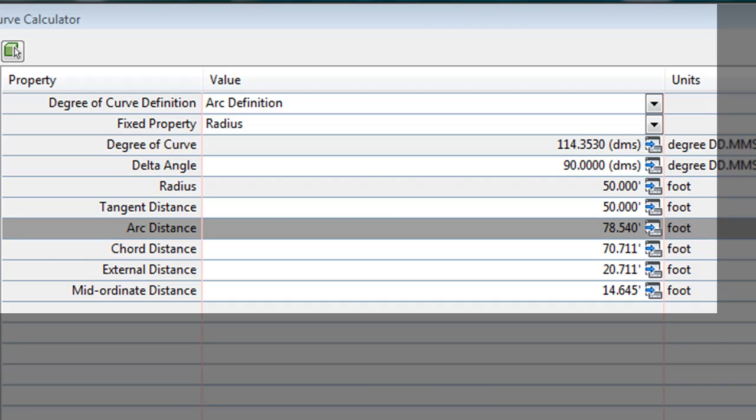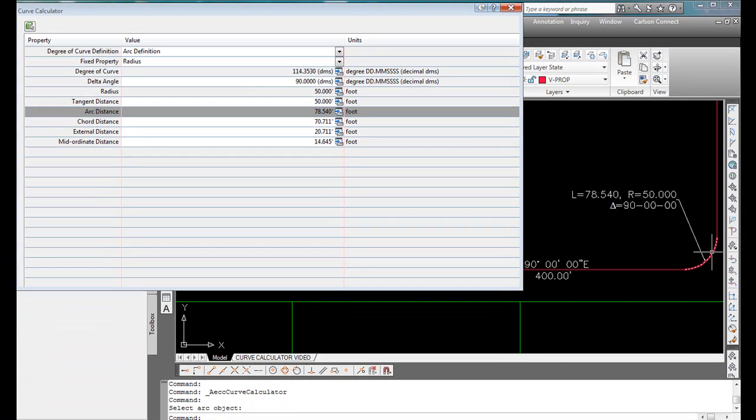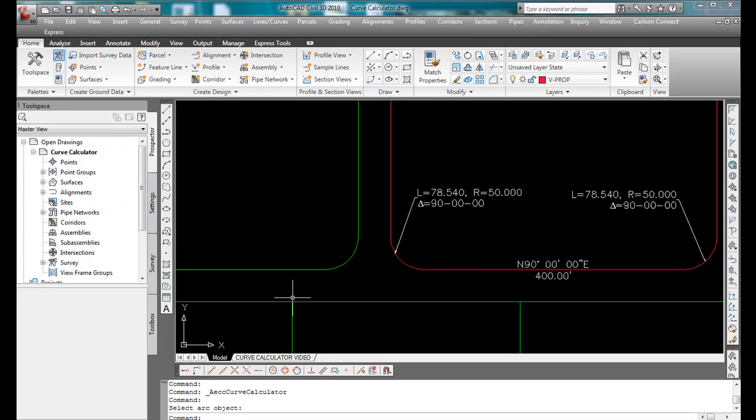And this could be another good way to check some of the information if somebody has sent you an AutoCAD plan and it has all these labels on it and you want to verify that the labels are correct. You can go around your drawing and use the curve calculator to look at what was published on that plan to make sure that it's correct. So there's a little demonstration of how to use the curve calculator.